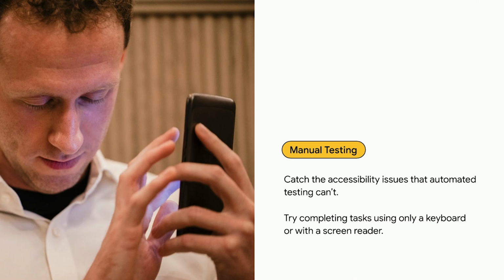And it would be a lot of work to re-implement that button accessibly when I could just use the standard button element instead. So I hope I've convinced you that automated testing won't solve all of your problems, and that pairing it with manual testing can help you find more issues. Consider starting with identifying the main tasks of your product, and try to complete those tasks using just a keyboard, and then with a screen reader.